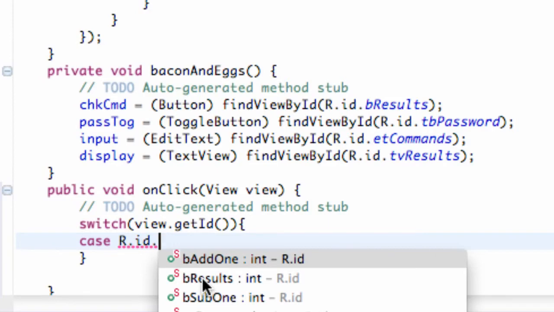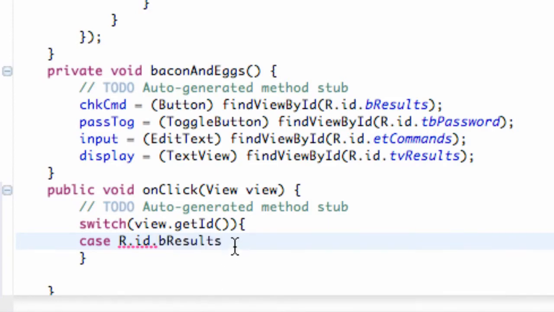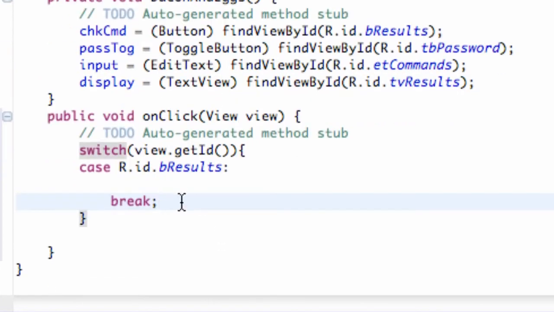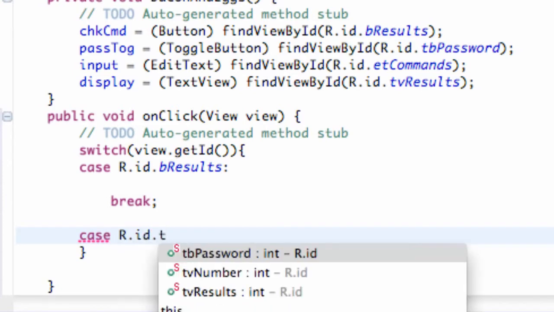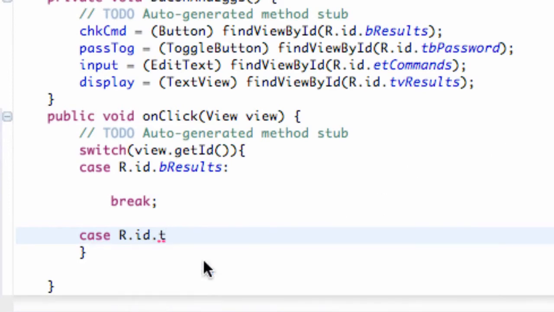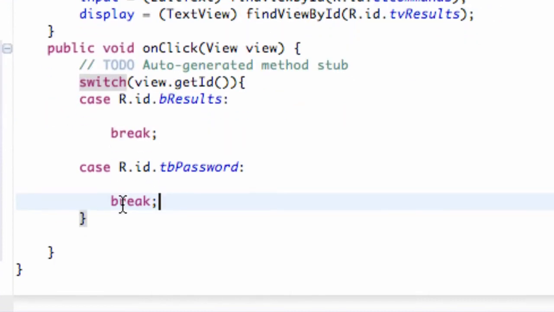Button results, which was our command button for the most part, we're going to do whatever is right here, and we're going to hit break. And in the case of R.id.toggle button password, we're going to do whatever is in here. Again, we set up a break to break the switch, and I'll leave this on for 1 second.